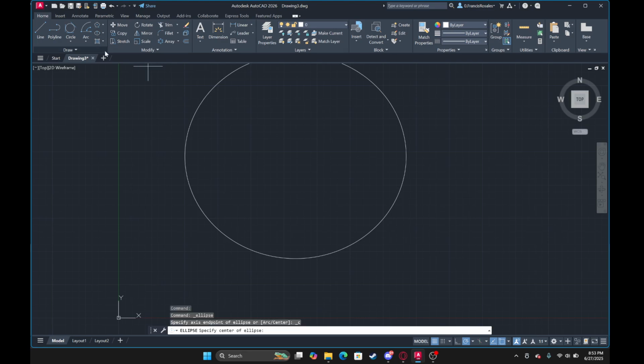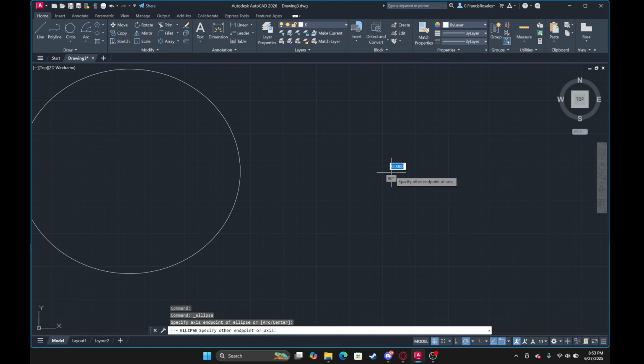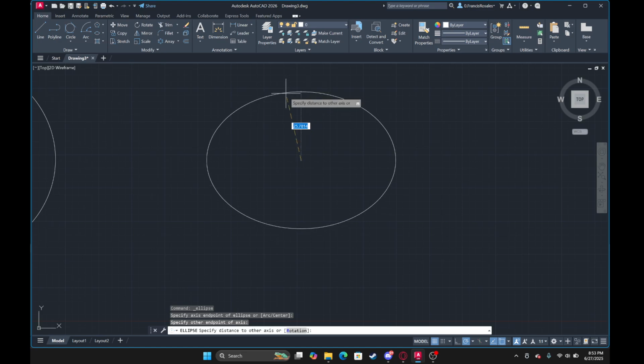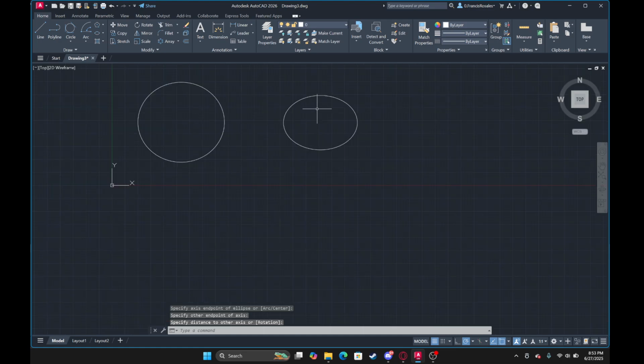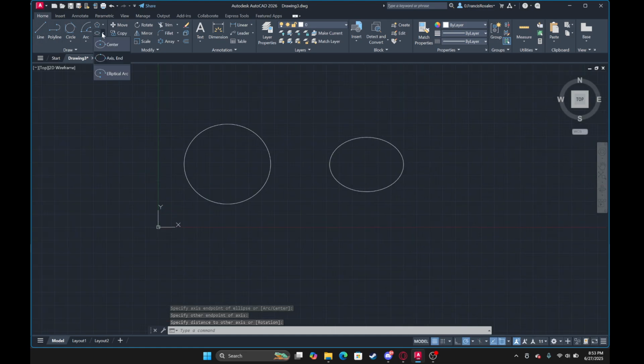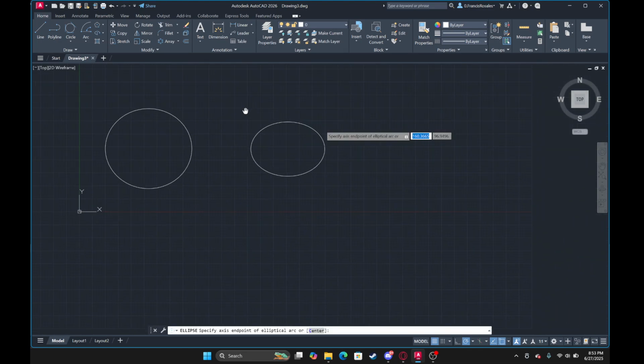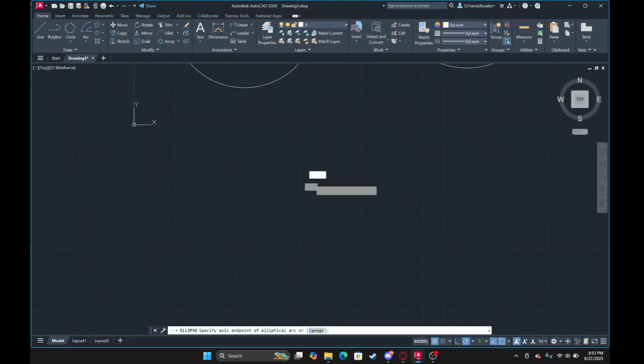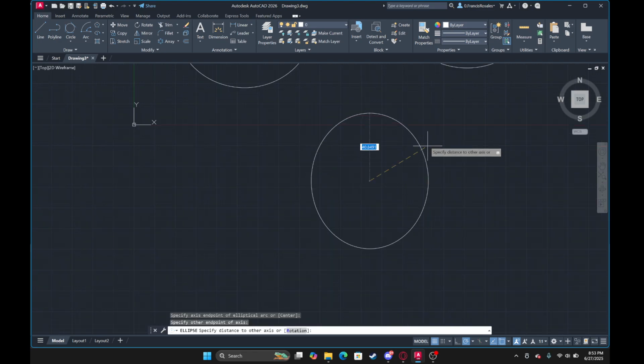Next is axis and circle or ellipse. This is the center. Here's the axis, and from here you can just basically do that, and there you go. There's your axis, the elliptical arc. So it's basically making an ellipse in the form of an arc, just like the arc earlier.